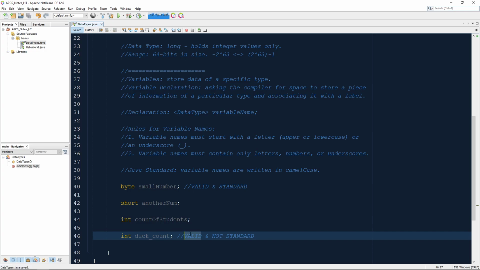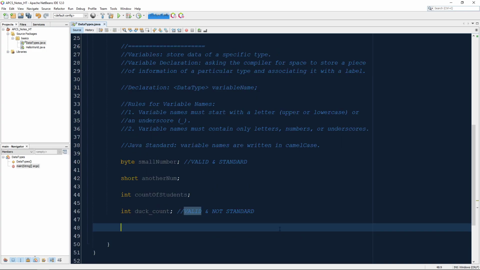So duck count. Let's do a long. And a long is a very large number, so we'll say long, reallyBigNum. And again, camel case is what I am following. And so there are four types, and those are all declarations. Again, a declaration is not a giving of a value, not an assignment of value, but just merely stating to the compiler, I need you to find this many bits worth of space in RAM when the program begins so I can store data eventually.